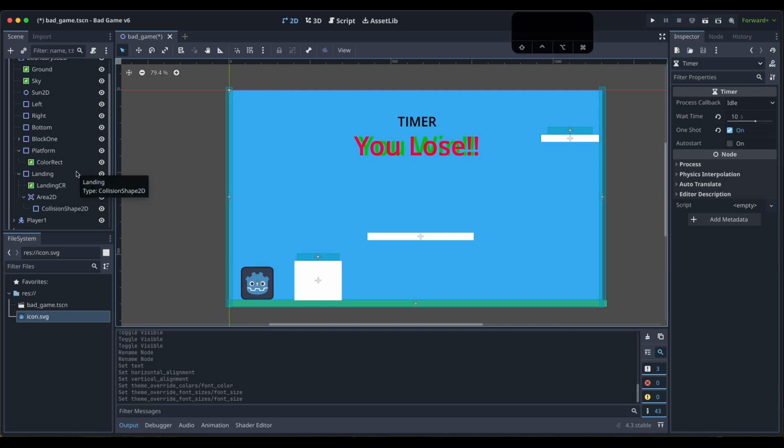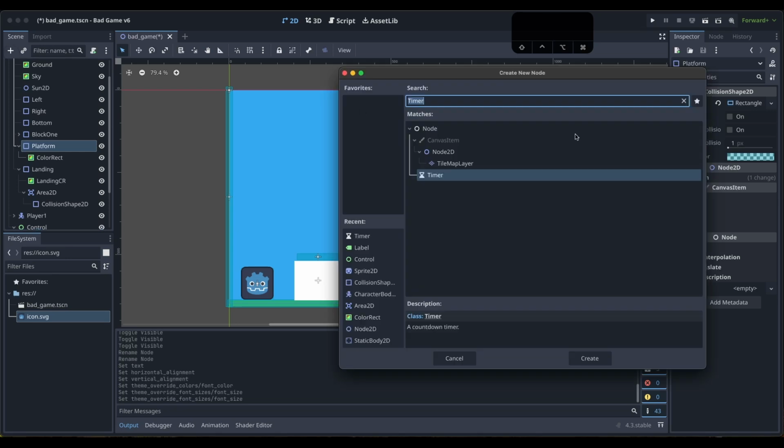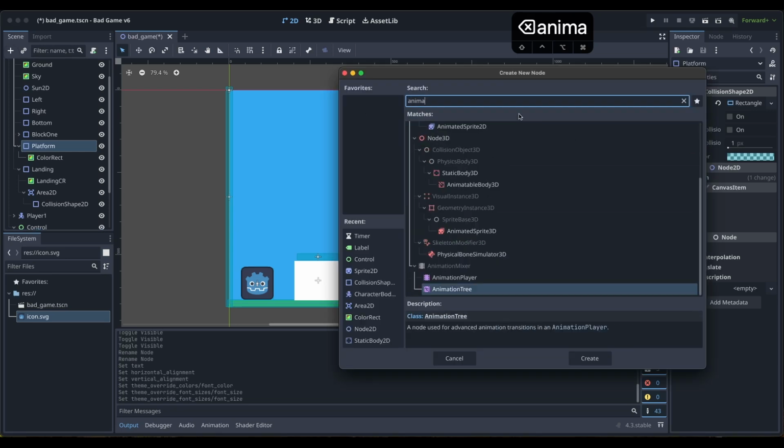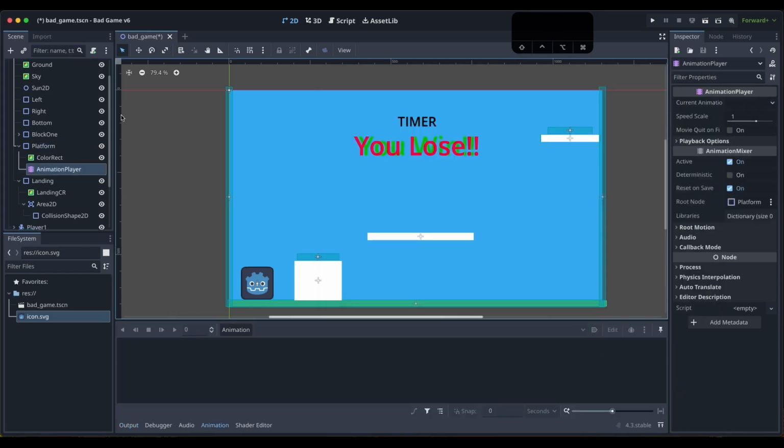Okay, one more thing. The final thing we have to do is just add an animation player. And this will move our platform. So we're going to go here, animation player, and hit create. Okay. Now we have officially got all of our nodes in.